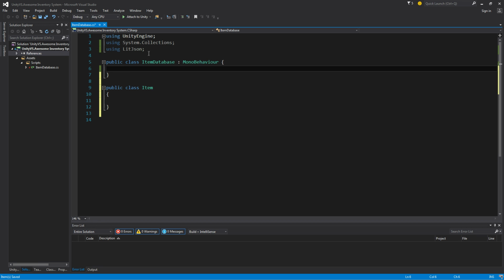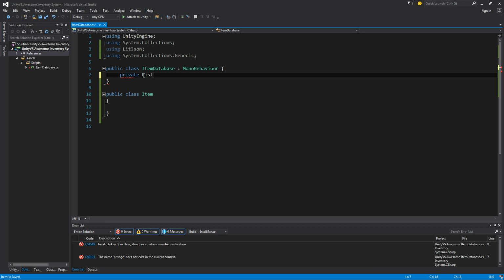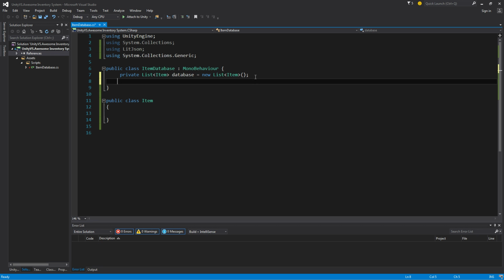So now I'll need to make a list of all the items in the game. To do that, we'll need a generic list, so I'm using System.Collections.Generic, which gives us access to the actual list. We're going to do a private List of Item type, and let's call it database. It's equal to new List of Item. It's going to store all the items that we're going to pull in from the JSON data, all within that database.